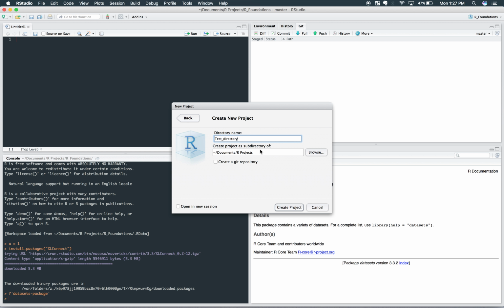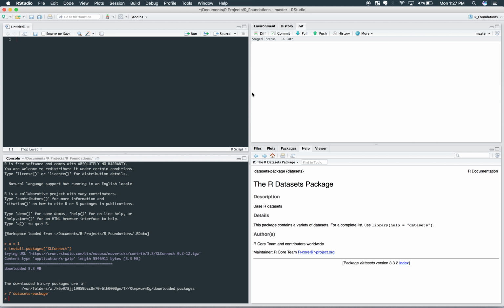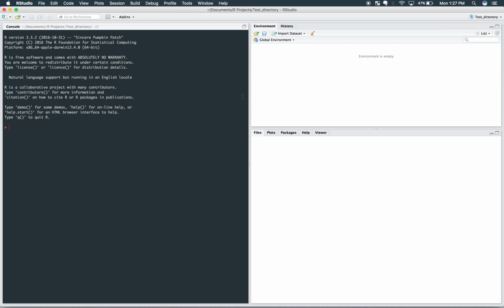And here I've already specified where I want it in my file structure on my personal machine. So it might be wise to go in and create a new folder where you can save all of your projects. I have found that really helpful. So we're going to go ahead and create the new project. RStudio will refresh, and as you can see at the bottom right, we have no files. It's just an empty project.